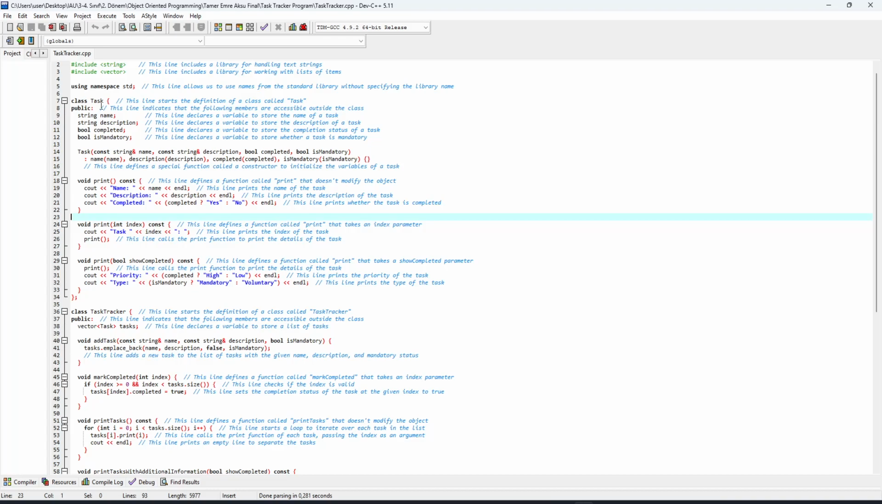I defined the task class here, and I made it public with this statement. With the public statement, I made this class open to other parts of the code, so I can access this task class by this public statement. And I defined my variables here.